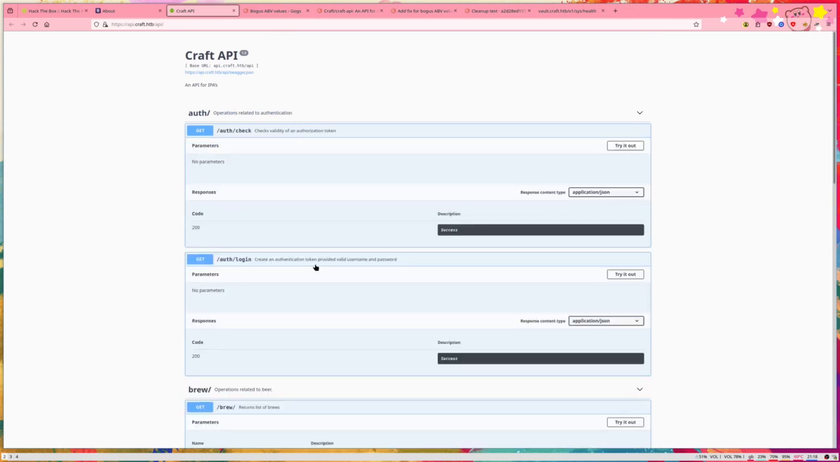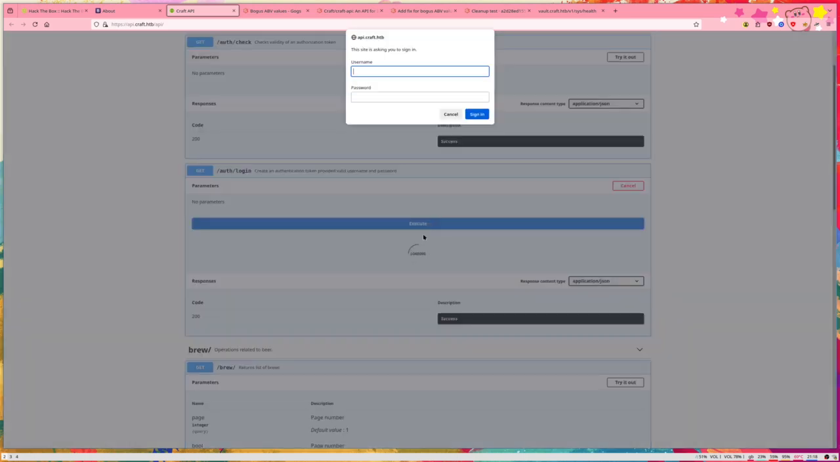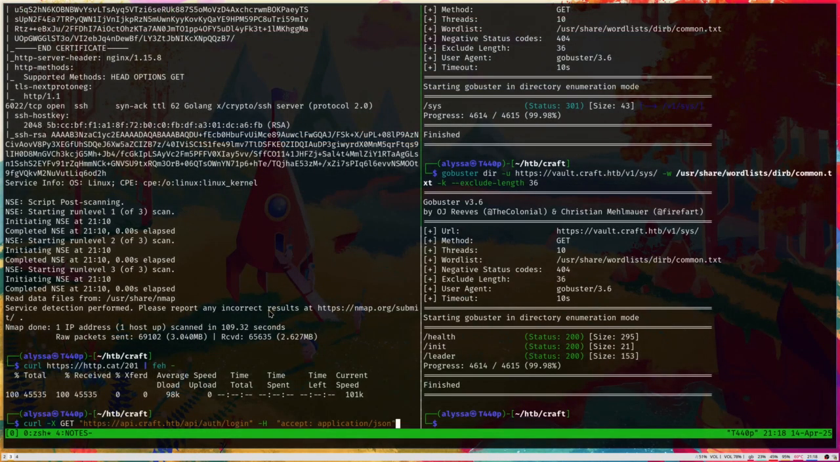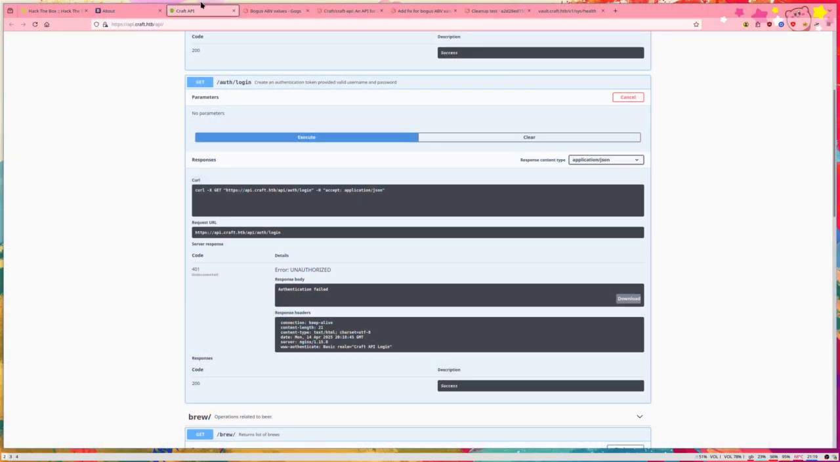And we can have a look at the authentication login endpoint, which is kind of what we want. And let's see, yeah, so it's going to tell us to do that, and we can just grab this curl command and send it a header. And we can do those credentials that we saw.